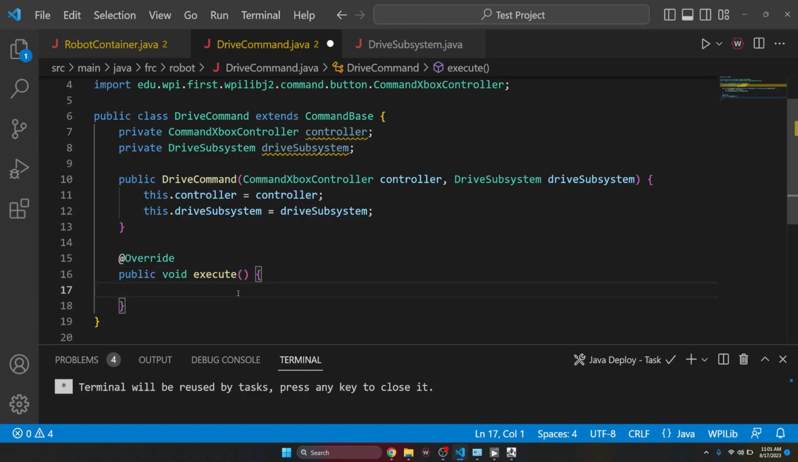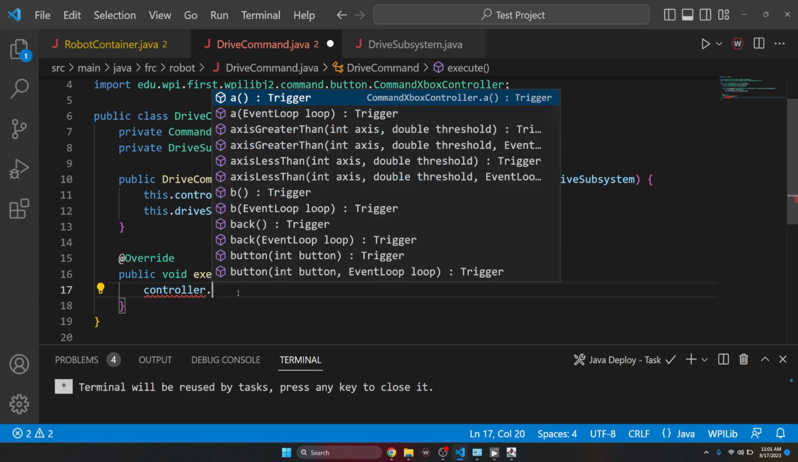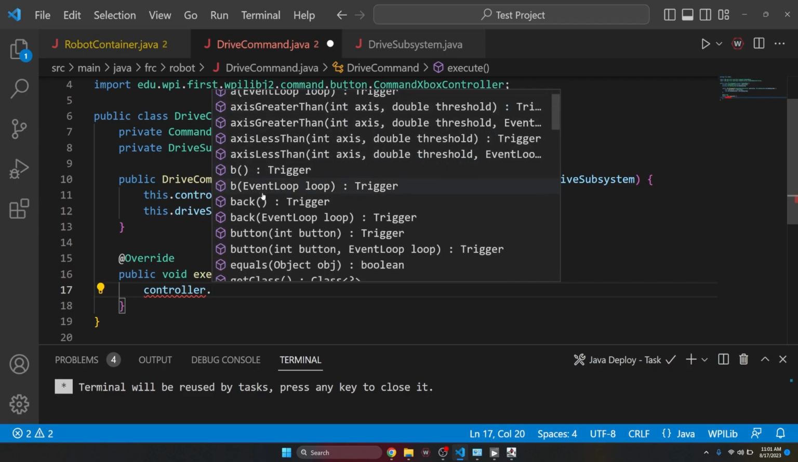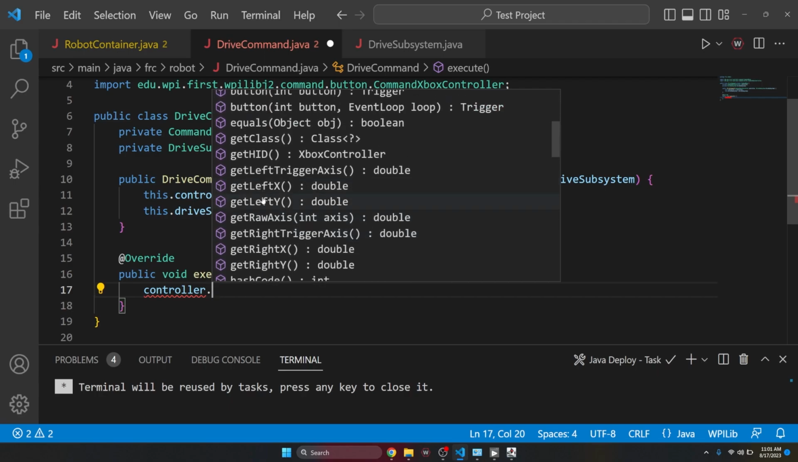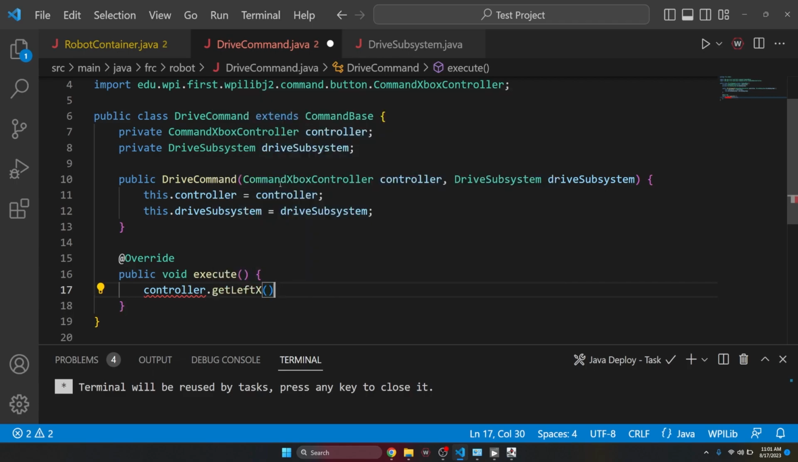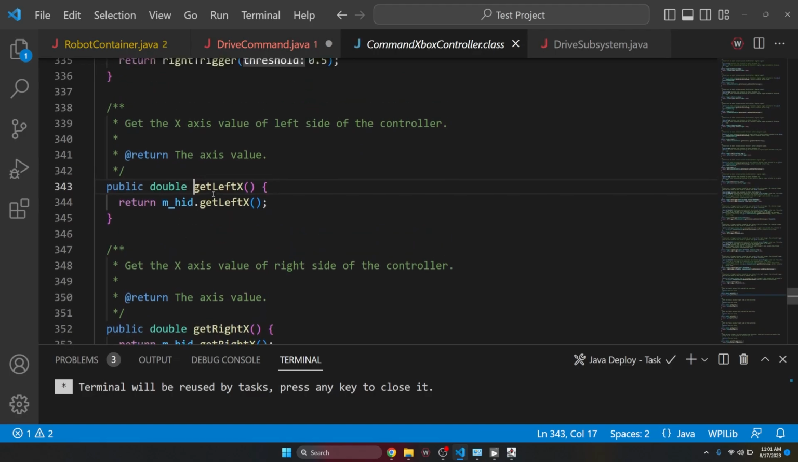Okay, so over and over again, we want to read from the controller and we want to write to the subsystem. So how do we read from the controller? Well, let's try just doing some stuff. Controller dot. What do we have here? Well, we have a bunch of like A. That must be the A button. B is the B button. Back is the back button. So on and so forth. Get left X. Get left Y. Get right X. Get right Y. Now these are the actual. I can actually control click on them and it'll take you to the source code. Get the x-axis value of the left side of the controller. Oh, I want the y-axis value of the left side of the controller.